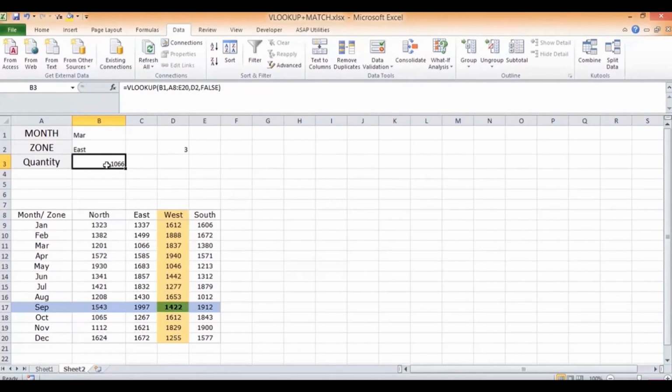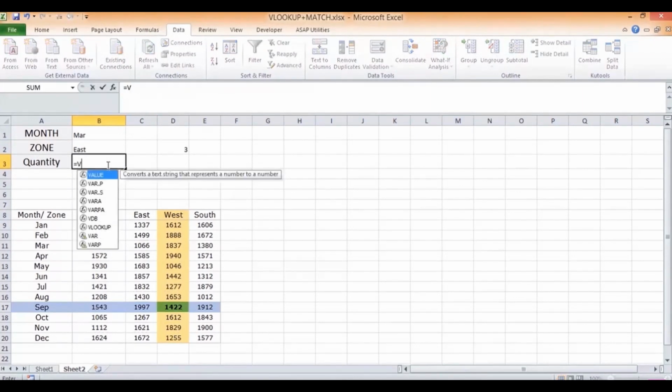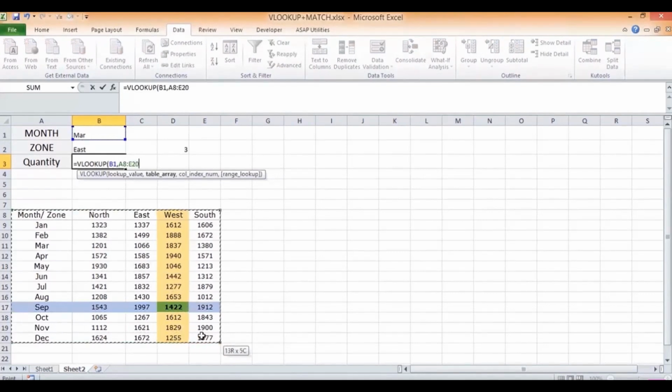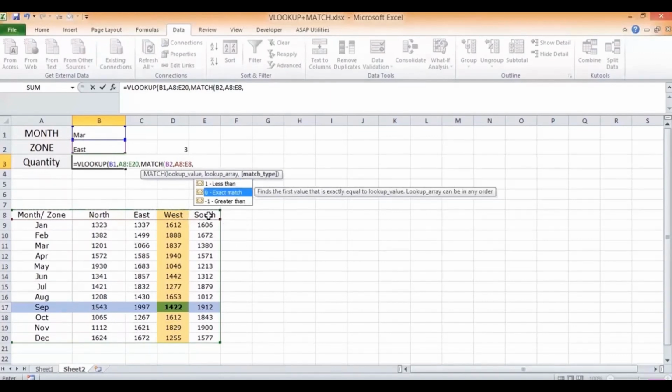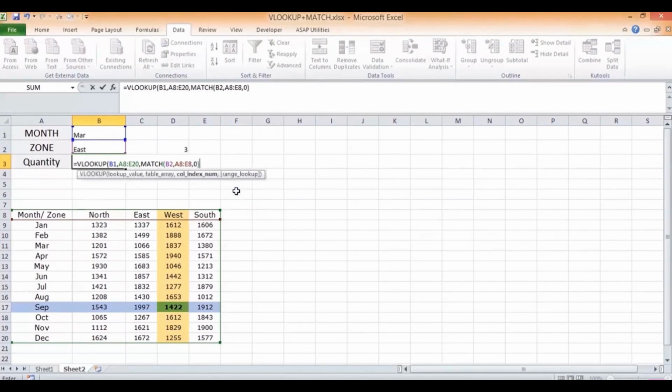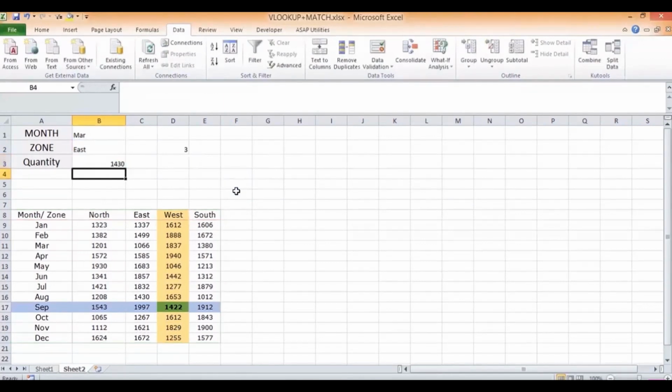Now we will use this value directly. Lookup this value, lookup table array. This is your table array. Then for the column index number, we write the match function directly here. We do not put the individual function, lookup value and lookup arrays only for this one. Match type is exact match, not approximate match. And close the bracket and enter.